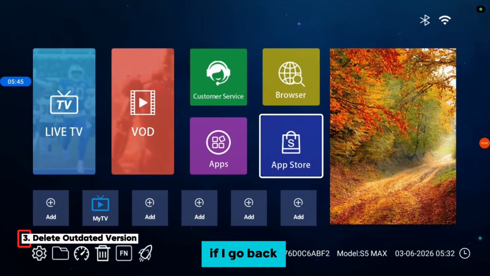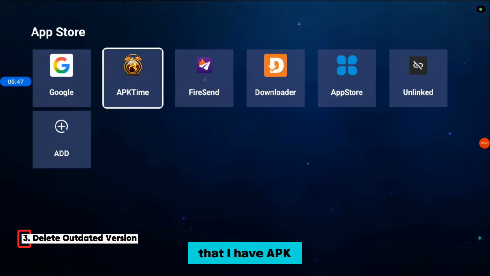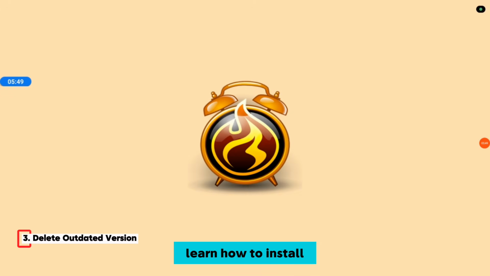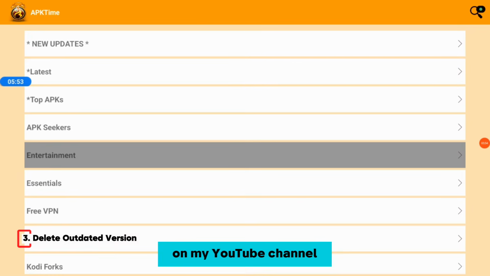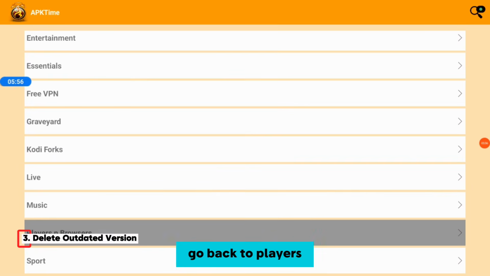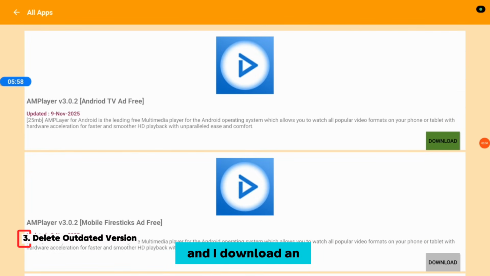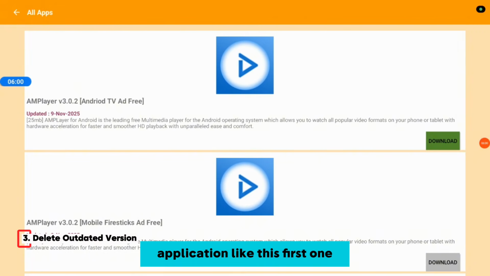So for instance, if I go over to an app store that has APKs like this one, if you want to learn how to install the application to Android TV, check out the video on my YouTube channel. So I go over here for instance, and I go over to players and browsers, and I download an application like this first one. So there are two options. One is not compatible with my Android TV. The second option is compatible with my Android TV.